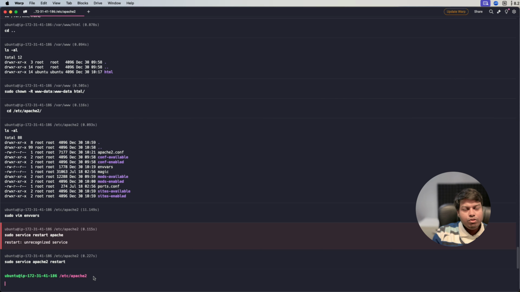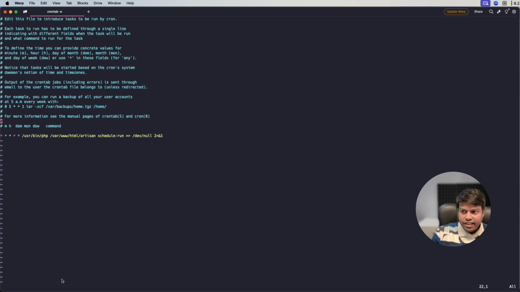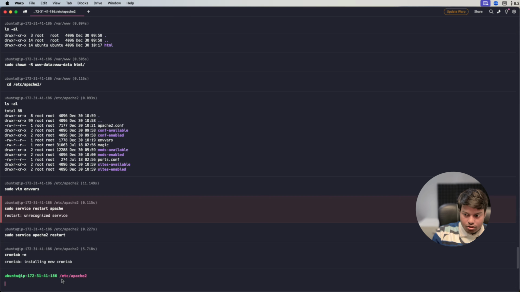So in many servers we won't have the default Ubuntu user, so we'll deal with the Apache default user, that is www-data. And here one more thing we'll have to take care of is the cron job. The cron job should run with the Apache user, not with the root user. So we'll go to crontab -e and delete this part, save it. So now the cron job is not running.